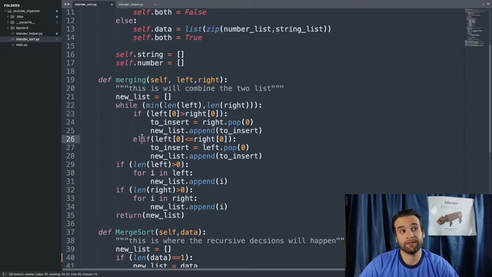And then if this if statement is false, then we're going to go into this else if statement, where we're going to be checking the left list at index 0 if it's less than or equal to the right list at index 0. And if this is true, then we're going to say toInsert equals left.pop, which is basically the same thing as this, but we're calling the left list. And after that line, we're going to be appending toInsert to new list.